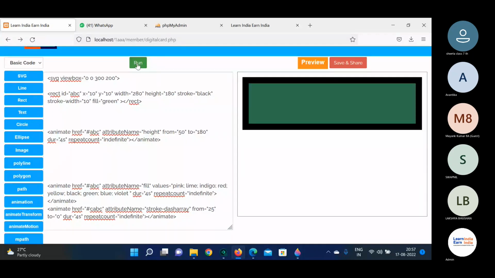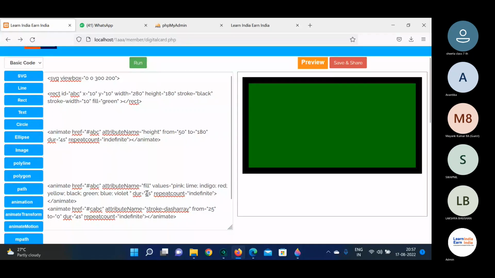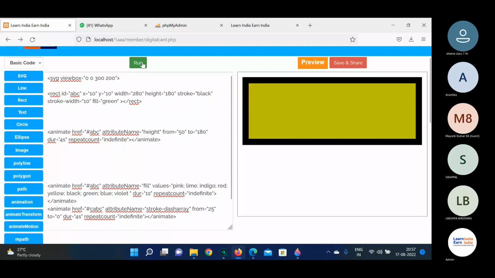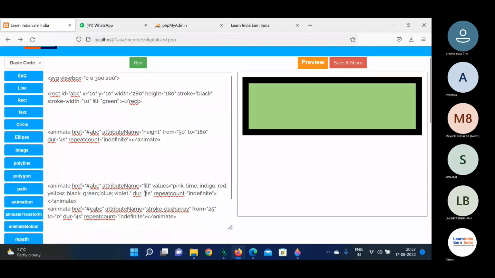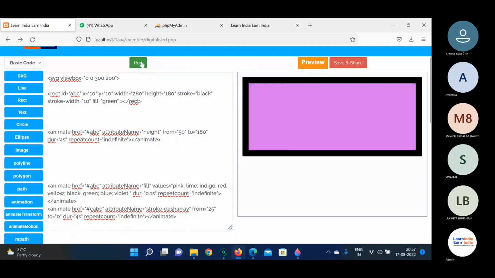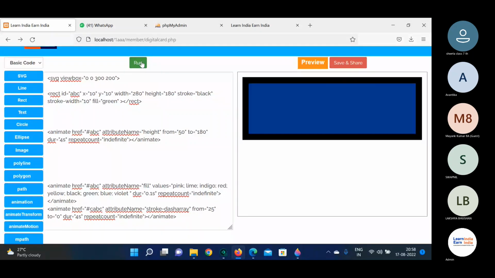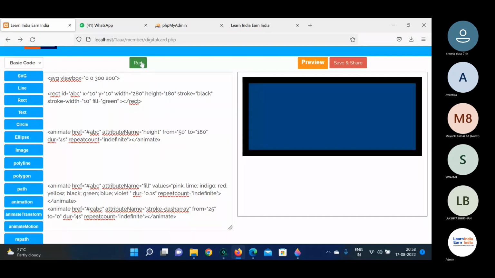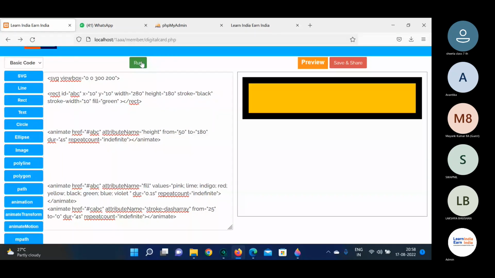If you want to increase its speed, you can increase the speed also. Suppose I write 1 second, so it will start moving fast. If I write here, suppose, 0.1 second, let us see what will happen. Can you see? So, children, are you getting some idea? Are you getting some idea from this coding?